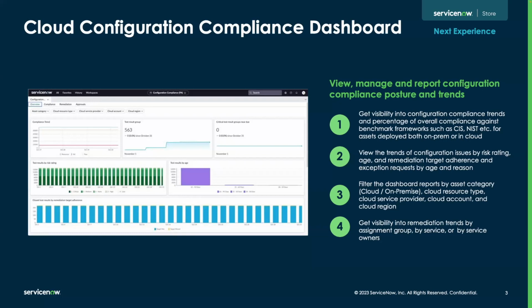Using Performance Analytics, we can also see past trends and predict future trends with all the information in regards to configuration compliance so that we can make the best decisions moving forward in order to keep our configuration items in line with the configurations we have determined to be best practice for our organization. Now, let's take a quick look into the Cloud Configuration Compliance Dashboard to see what kind of information we can analyze in order to stay compliant with our configuration items and their configurations.